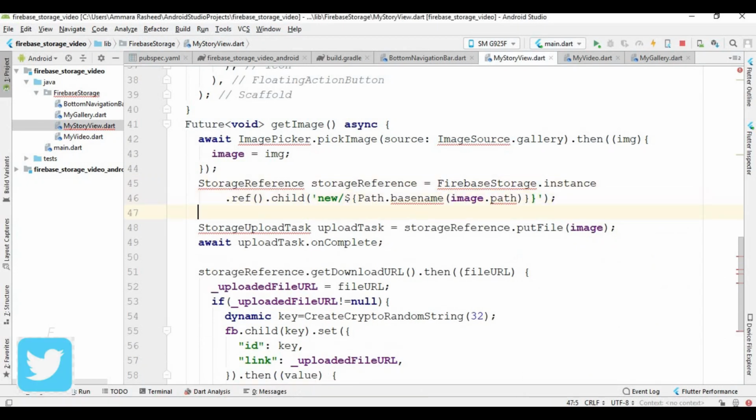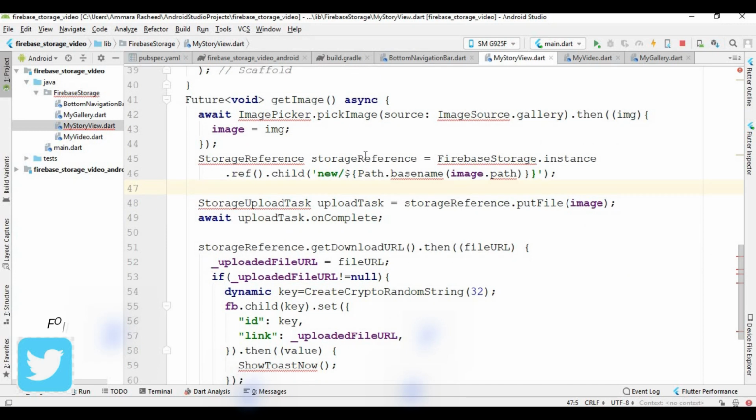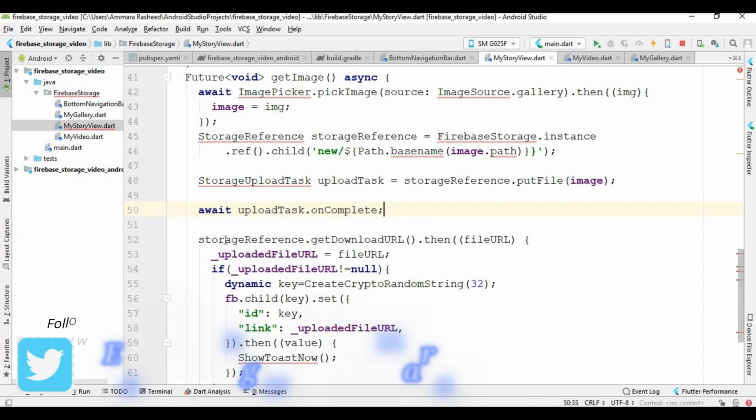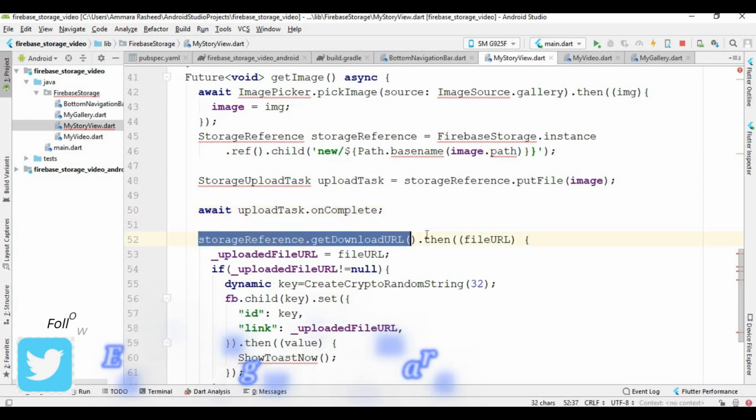after that this code simply stores this image to this path which is stored inside the Firebase storage reference. So this image is stored inside this path which is stored inside this storage reference. And after that, when the image is stored, by writing this code, I simply wait for the image to be stored successfully. And when the image is stored, by writing this code, I check when the image is stored.